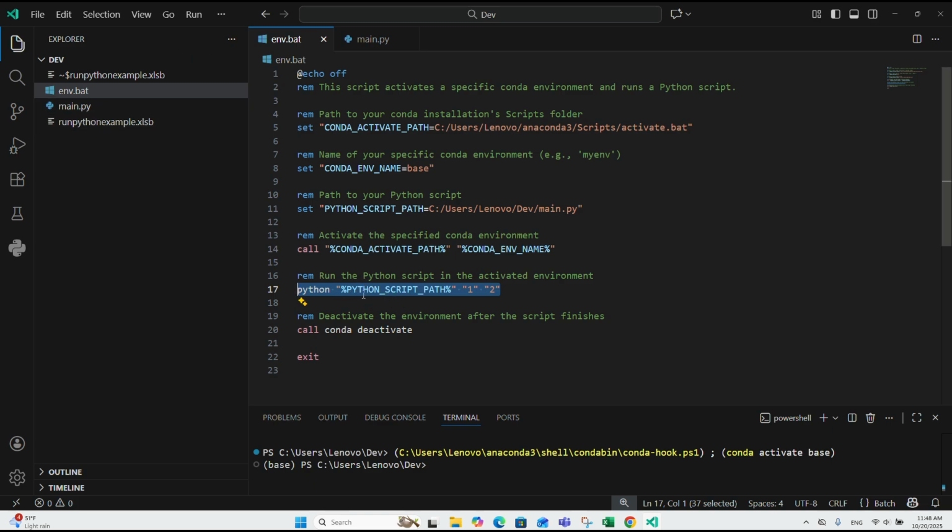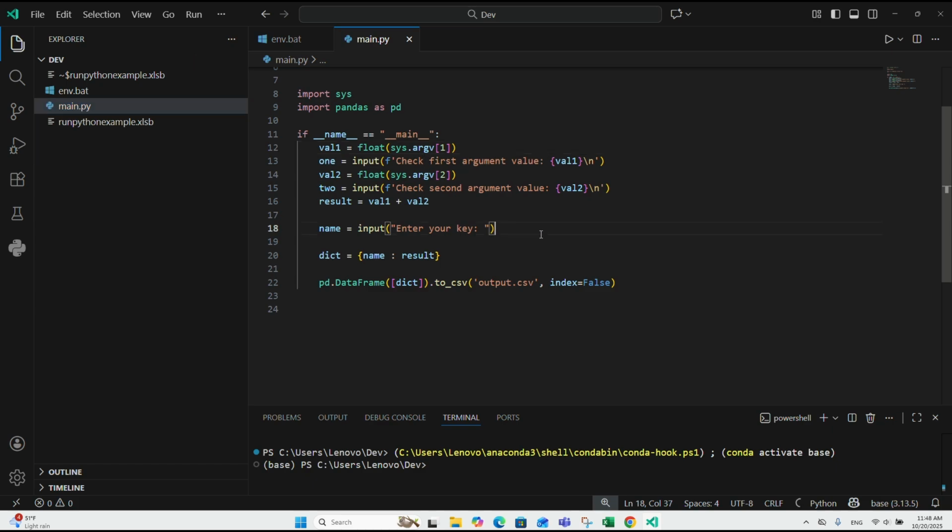Now let's move to the Python bit. After we call main.py, what's happening in main.py is, as I mentioned earlier, very simple: add two numbers together, and then output to an output file.